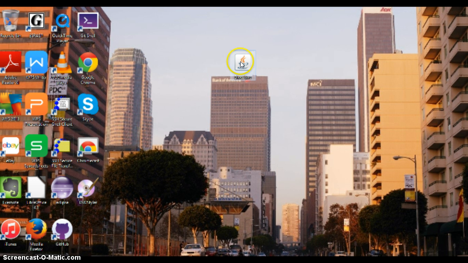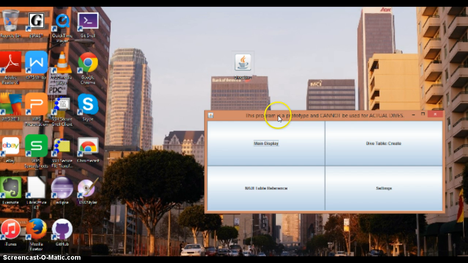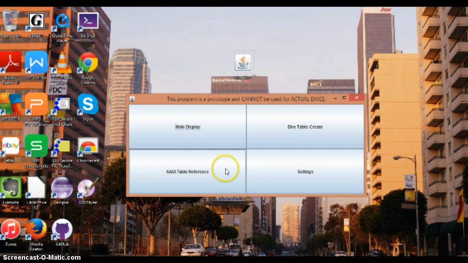So this is our Dive Alive program. When you open it, make sure to tell everybody that it's a prototype and you should probably not use it for an actual dive. So this is our main hub. This program will be run on either the computer or tablet, as Jason mentioned earlier, and the main functionality will be to create a dive table.